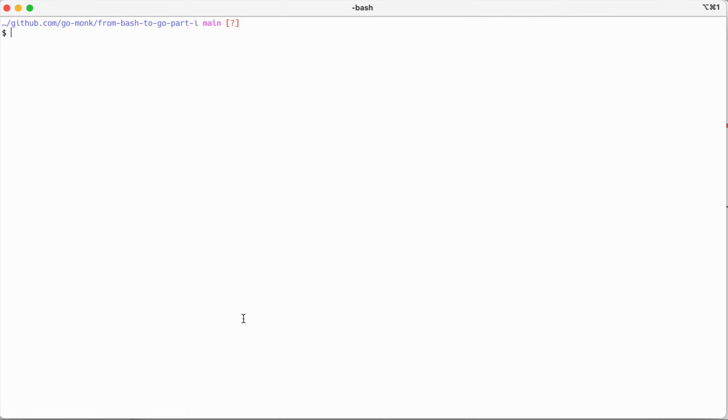Bash code is stored in scripts, which are just text files. So for example, I create this hello.sh file, enter the interpreter, the Bash interpreter for my program, and write my program, echo hello. Then I change the file to be executable, and I just simply run it.